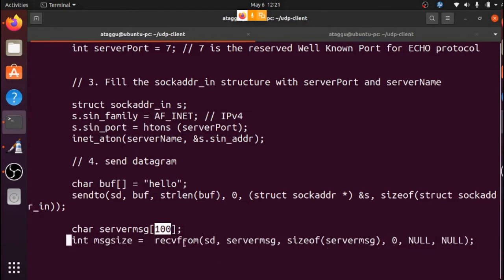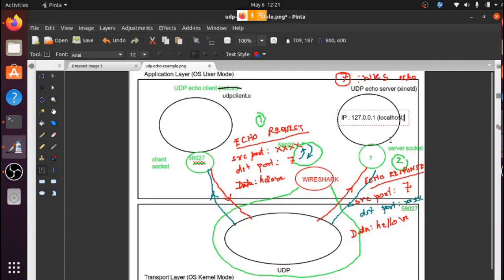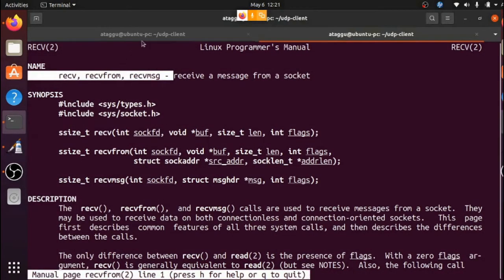So remember, what does recvfrom do? If you look at the man page, recvfrom is to receive a message from a socket. And what is the socket that we are talking about? We are talking about the server socket. And what does the server socket return? It returns the exact same data that we have sent. It will be hello, but hello was sent by the client first to the server, packet number 1. We are going to capture the second packet that is coming from the server to the client. Okay, that's what we're going to do.